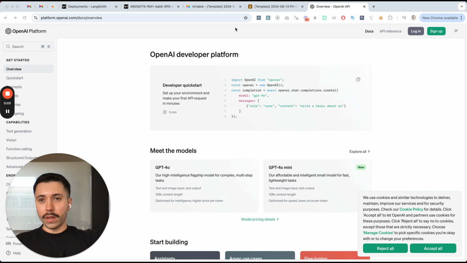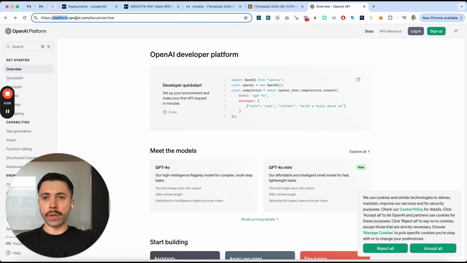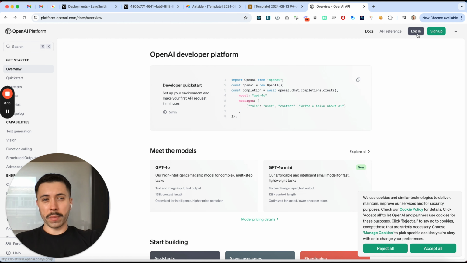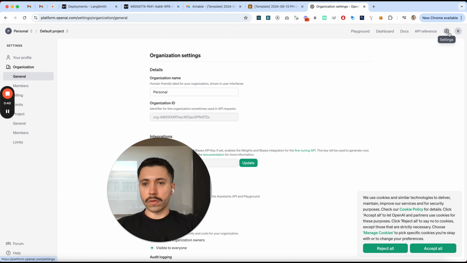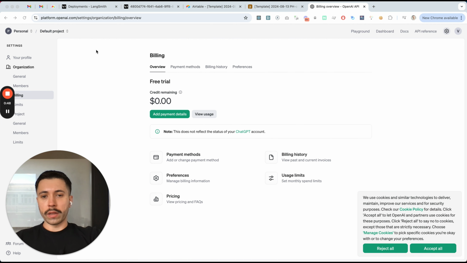Step 4. You need to create an account on the OpenAI platform, and for this you just go to platform.openai.com. You click sign up, but most likely login, because all of us already have ChatGPT, so you can just use the same account. So you click continue, continue, and then you go to the settings, then billing, and you'll need to add your payment details here.